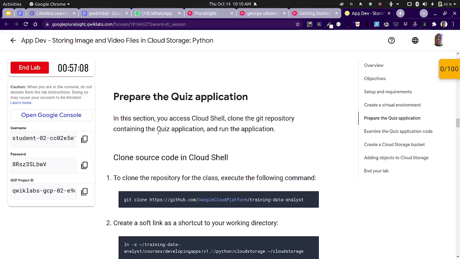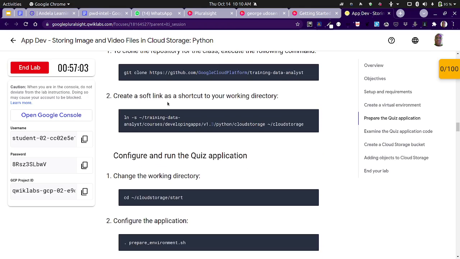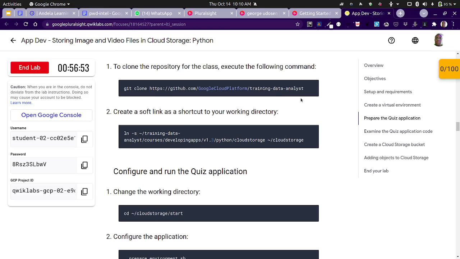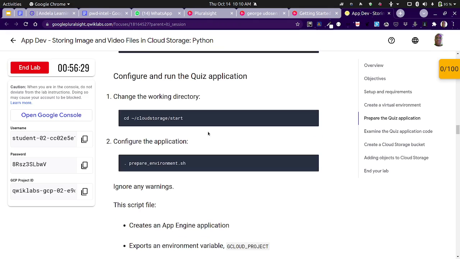Then we'll prepare the quiz application by cloning this repository and create a soft link to make it easy for us to navigate the directories that are in there. I would suggest you download this repo on your own and look through the code. That way, if you are creating a sample application, you can easily use theirs as a start code and then extend theirs to do what you need to do. Python is, in my own opinion, quite simple to learn and follow. That's one of the reasons why I like it.